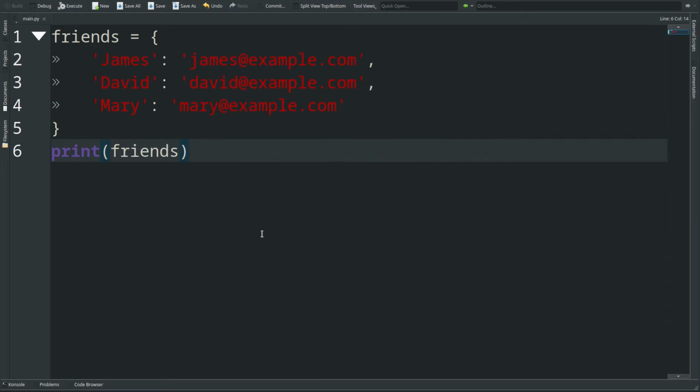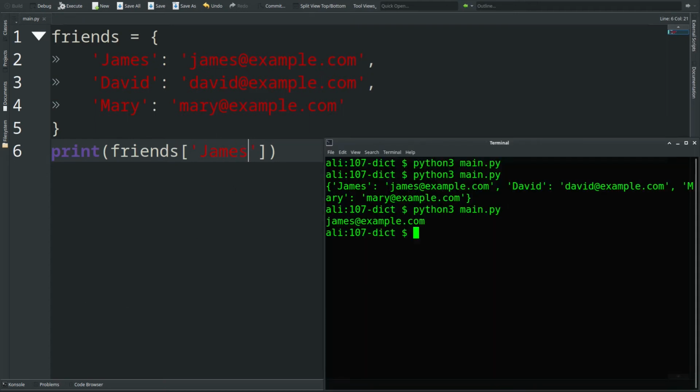To access a dictionary value, we need the key. To access James, friends, brackets, and the key of the value you want to access. Let's run this, and it should return James at example.com.